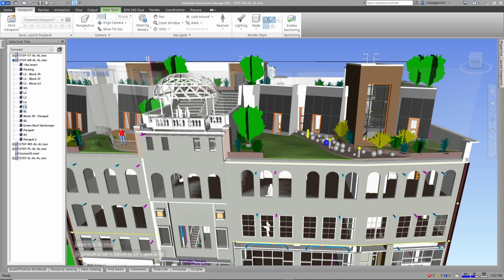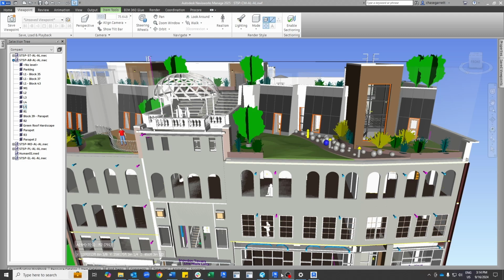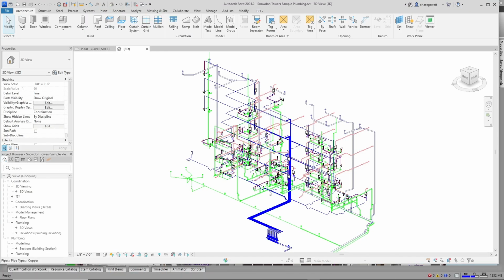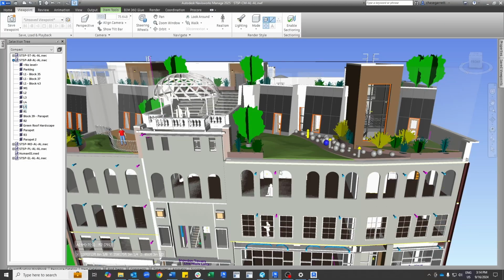Navisworks is a model review software, which means that we don't actually create model elements in Navisworks. We export from model authoring software such as Revit or AutoCAD to then review each of the models in Navisworks.